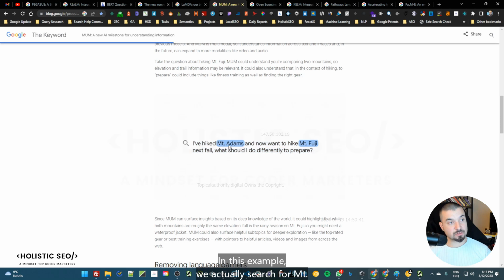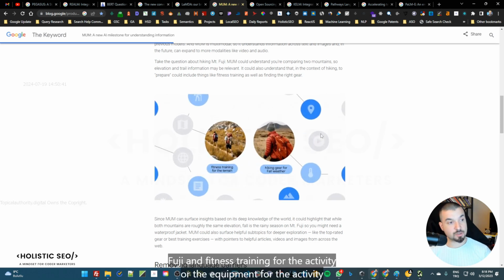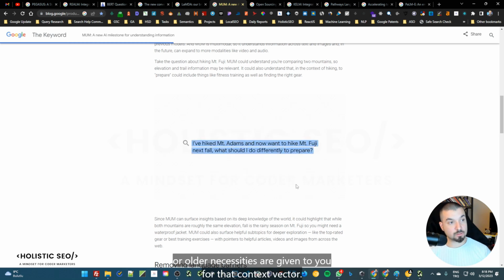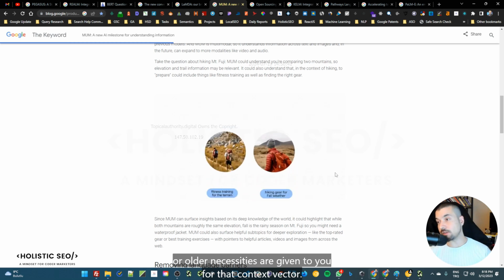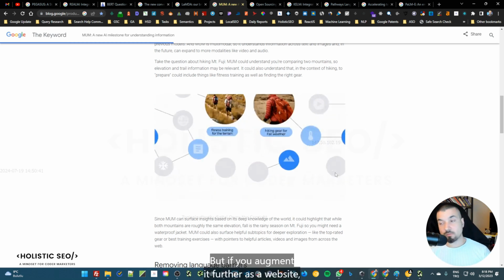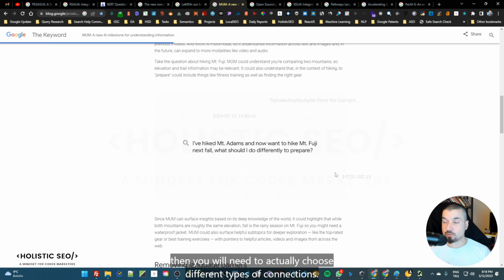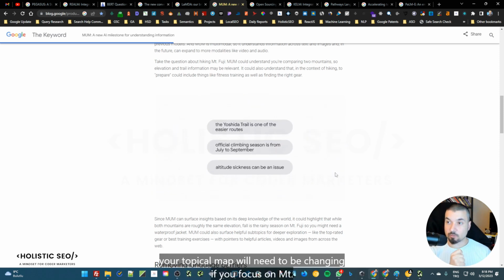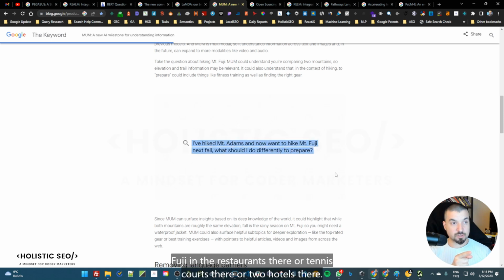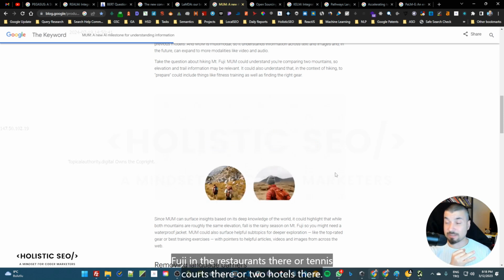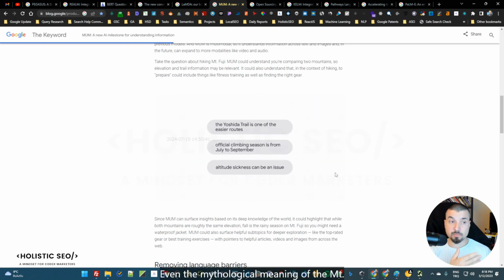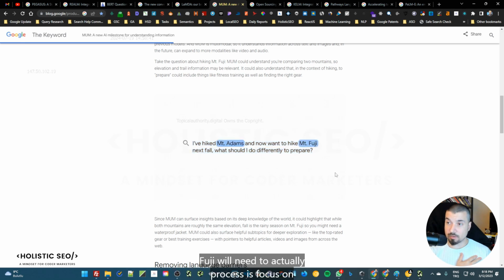In this example, we search for Mount Adams or Mount Fuji, and fitness training for the activity, or the equipment for the activity, or all the necessities are given to you for that context vector. But if you augment it further as a website, then you will need to choose different types of connections. So one more time, according to your source context, your topical map will need to be changing. If you focus on Mount Fuji, the restaurants there, tennis courts there, hotels there, trekking routes there, but beyond that, some other things, even the mythological meaning of Mount Fuji will need to be processed.